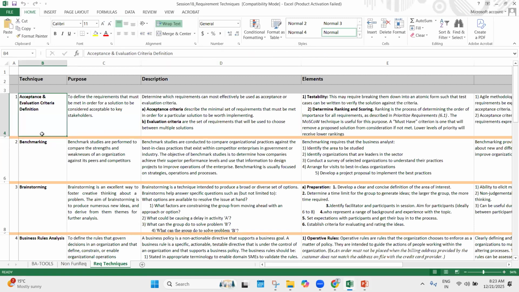So I think I have shared this document with you. This is one of the requirements. These are all the different types of requirements gathering techniques that we will be using in the process of gathering the requirements from the client. So we have different techniques here.